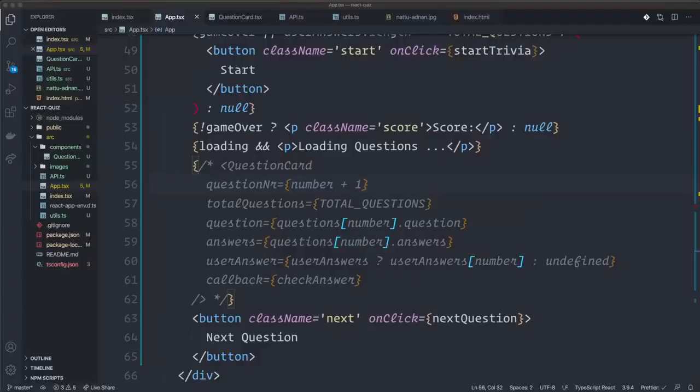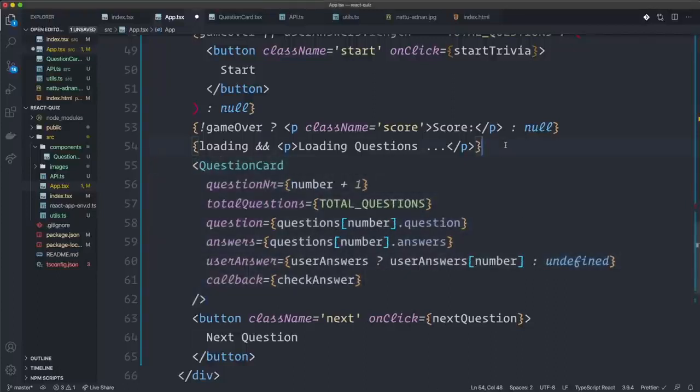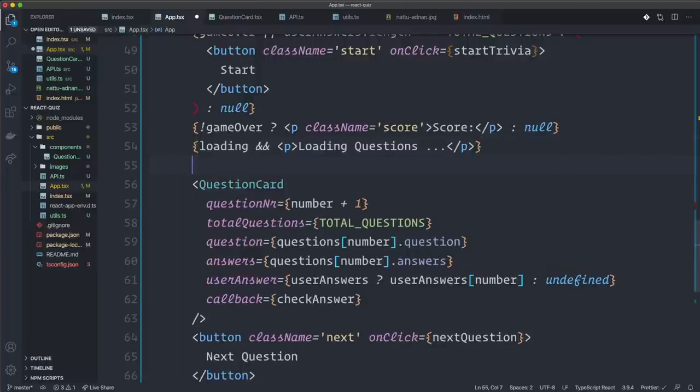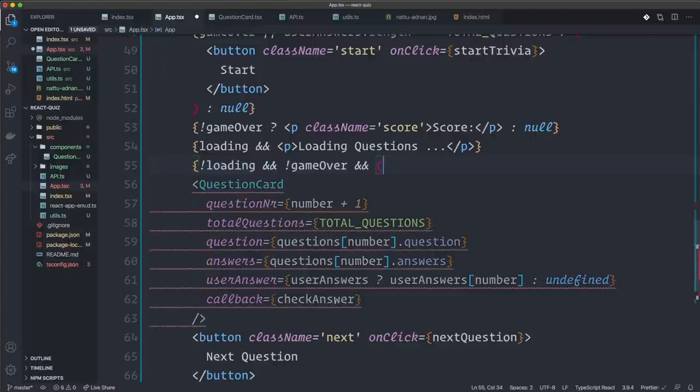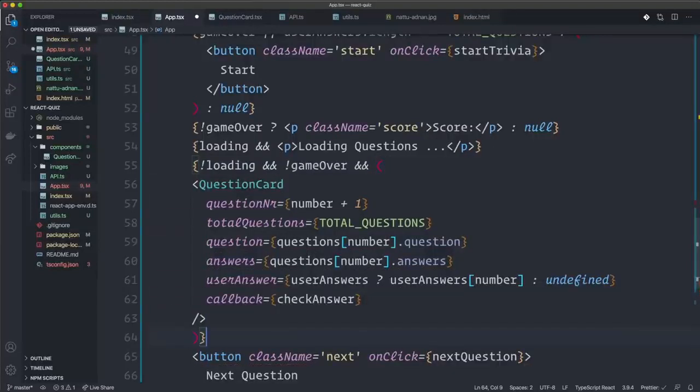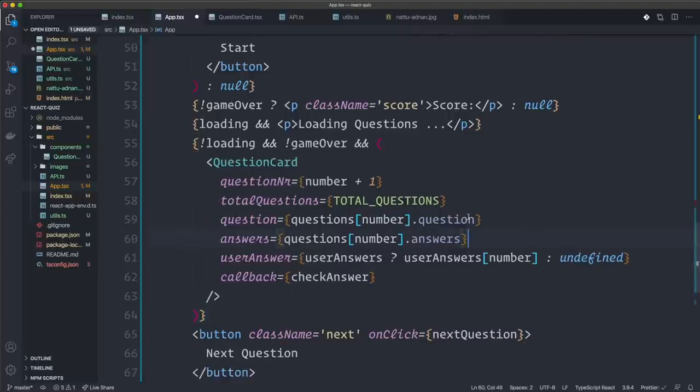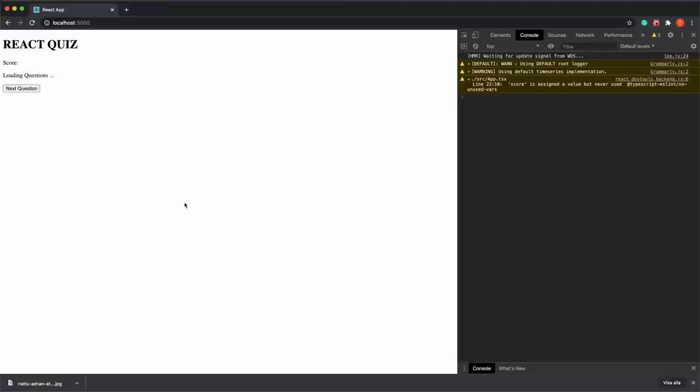Go back to the code. And now we're going to bring back the question card. And the question card is only going to be shown if we're not loading and if we're not in game over. So we create a curly bracket, not loading, and not game over. Yeah, I do a short circuit here. A little bit messy here again, something like that. Do some auto formatting. So if we're not loading and if it's not game over, we're going to show the question card.